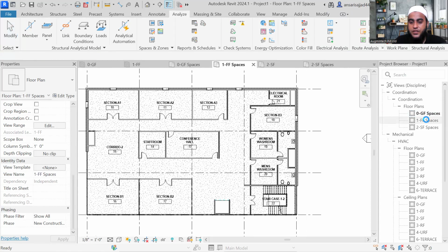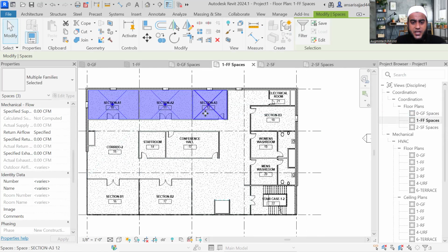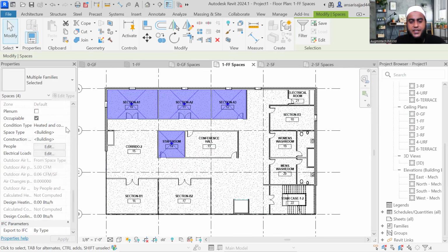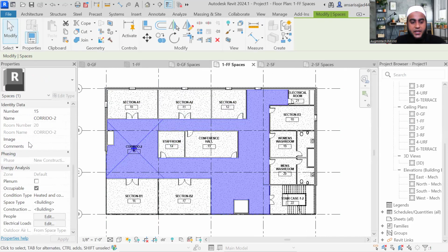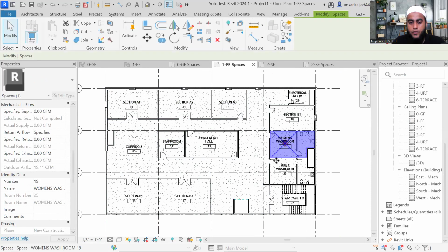Same way, I'm coming to the first floor. Here also, we have some spaces like section A1, section A2, section A3, staff room. In these rooms, we have to give heated and cooled air both. So I have selected heated and cooled air. But in the corridor, I don't want to supply heating or cooling. So here just select unconditioned. Same way for women washroom, men washroom, and electrical room, select it.